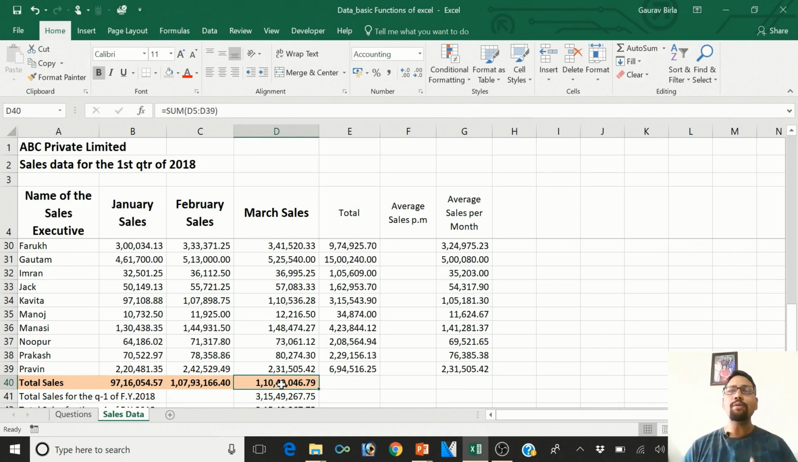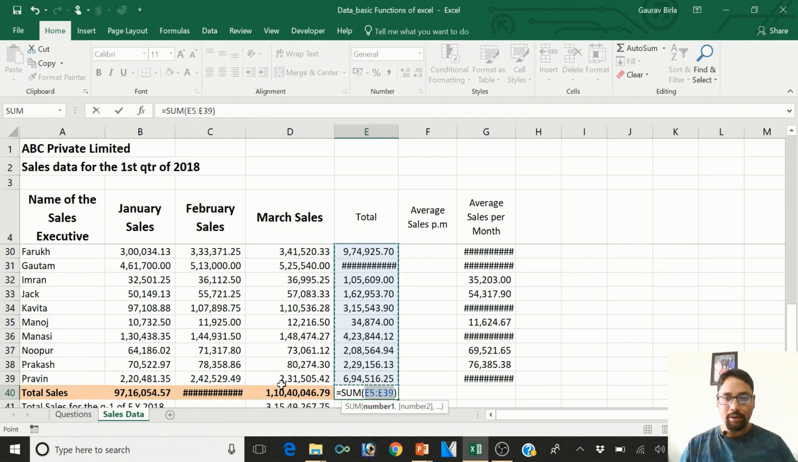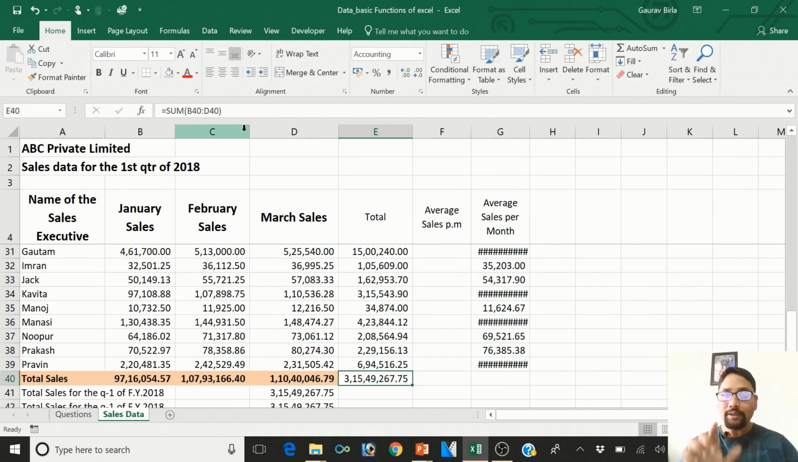Now I want to find out what is the run rate or what is the average monthly sales of that company. How to do that? Again the same thing. I have to find out the total sales. So I'll again use the sum function, Alt equal to, I'll get the sum, enter. This is the total sales for that company in that quarter.